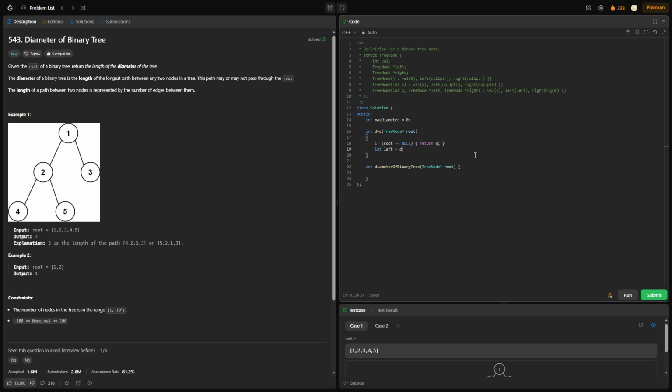So we're going to say int left is equal to DFS root to the left, int right, DFS of root to the right. And again, if you prefer Python, I've done this problem in Python, but here's where we set the max diameter. So we're going to say max diameter. We're going to do standard max of the max diameter, right, and the left plus the right.